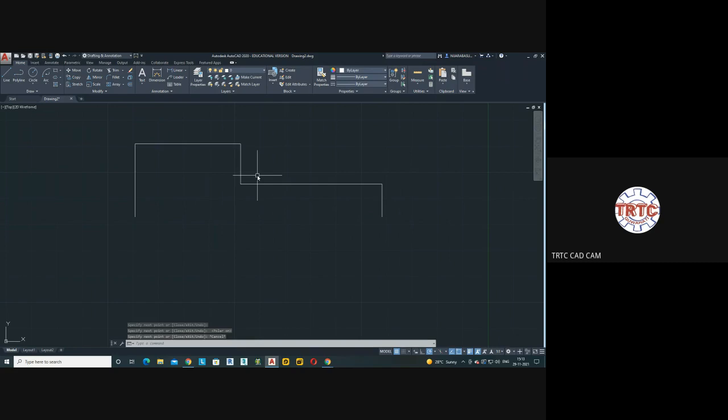Now I want to mirror this part to the other side. Go for mirror, select the objects with a box selection, hit Enter. From this point to this point, press the Enter key. Mirror, select the object, Enter. From here to here, Enter. You'll have the object. Anything that is symmetric about an axis, you can use the mirror tool.